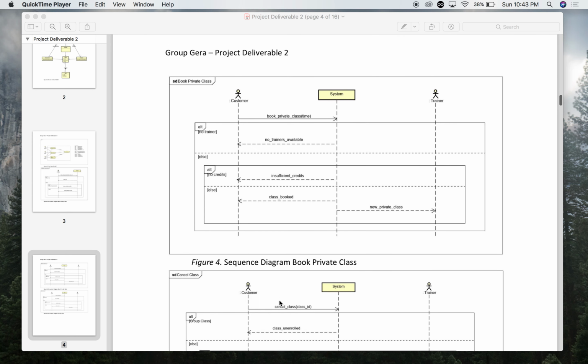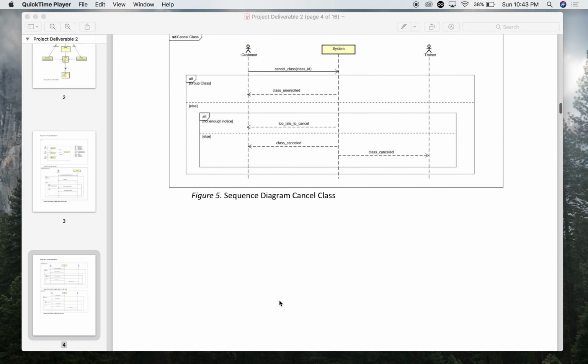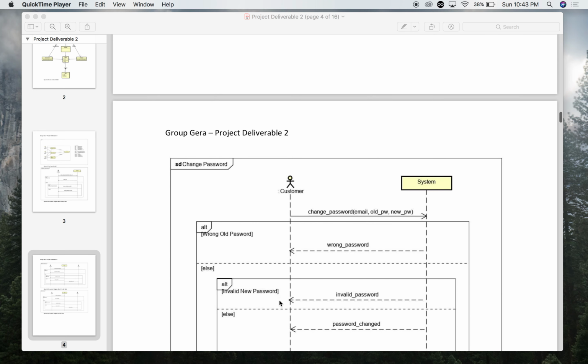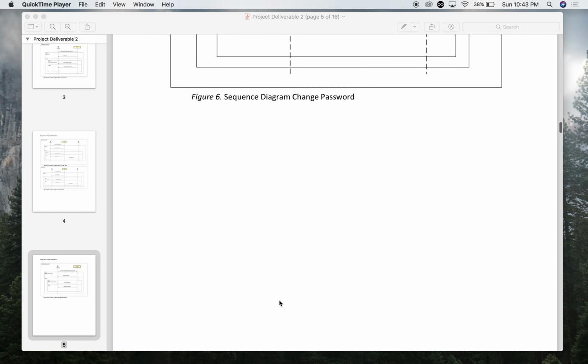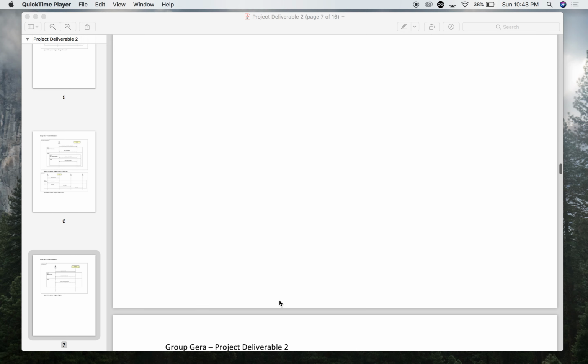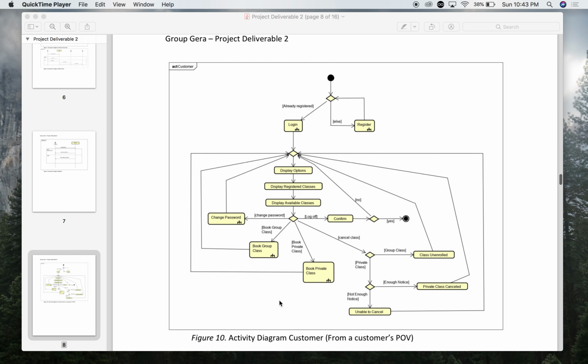We also added a few sequence diagrams that we use for our activity diagrams later on that were required for this deliverable. So we just went ahead and threw those in there as a little bit extra. And just keep on going until we hit our activity diagram. So here's our activity diagram. This is some of our new content getting added to this deliverable.